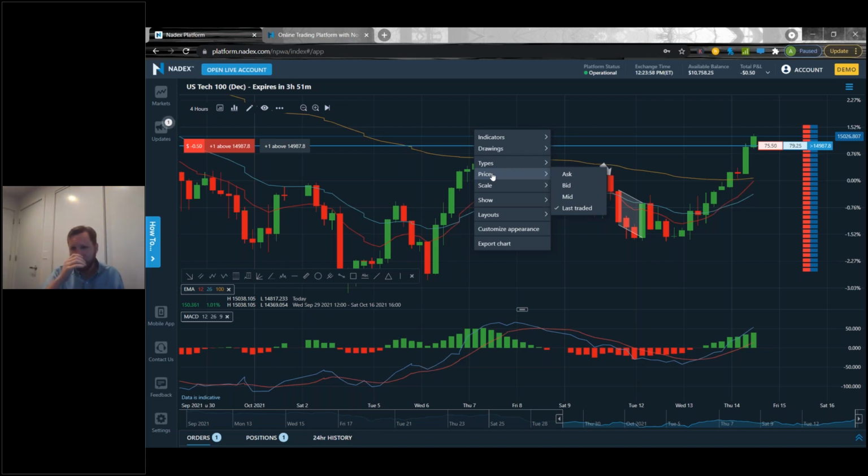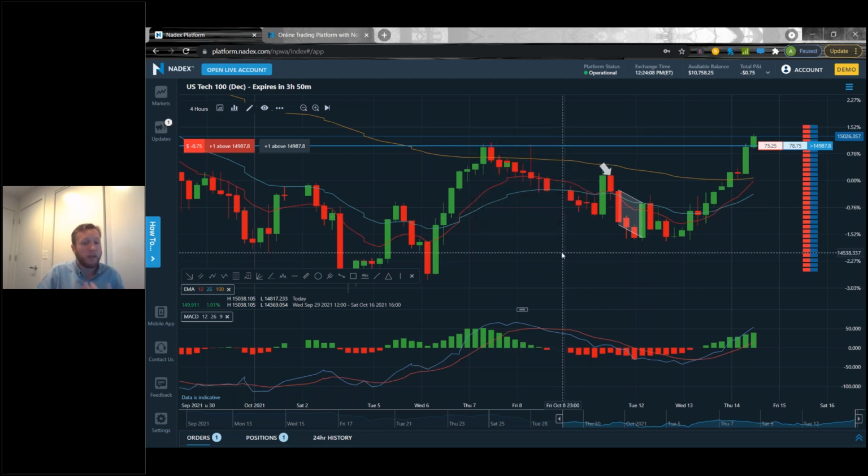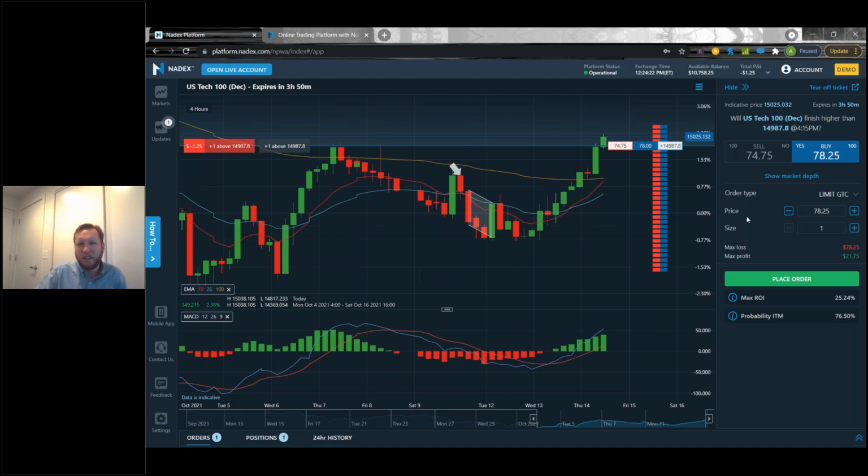So we do have our last traded as the default. It is the default price toggle. And so I'll tell you what it is, but basically what it's saying is it's showing you the last traded price of the underlying market. If you change it to ask, if you change it to bid, it's going to show you the ask price or the bid price of the underlying market. But why it's important to remember that you've done that is because you'll see here.